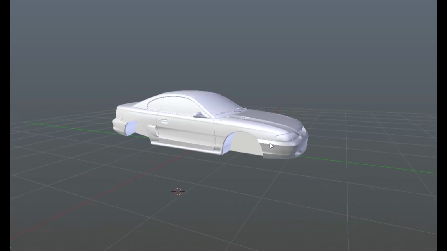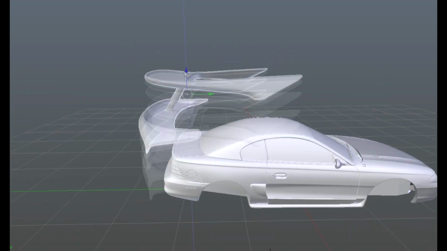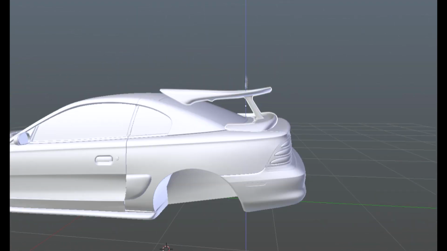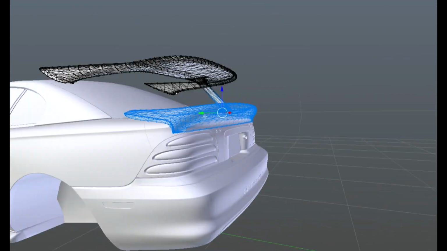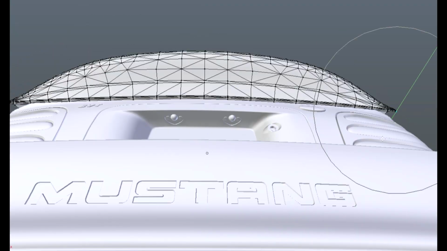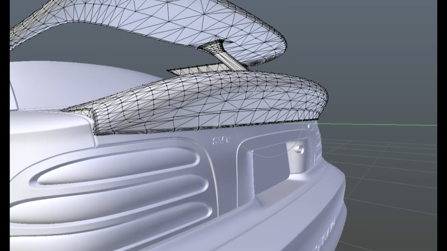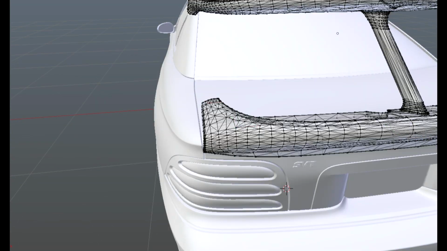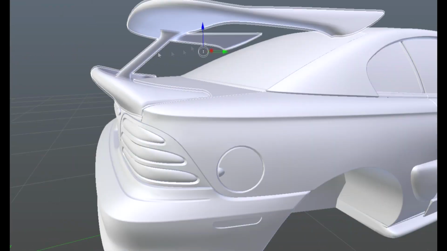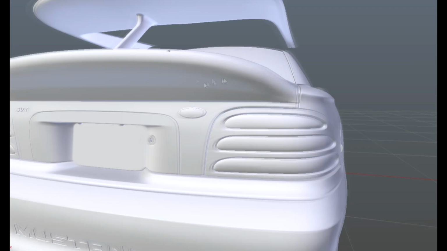Okay, so right now I'm in a software called Blender. Now this software is mainly used for modeling, because it's actually really good for that. And you can do renderings as well, but I use it mainly for modeling. And right now you can see that we are doing the wing. Now I took this wing from an already existing model of an Escort Cosworth.